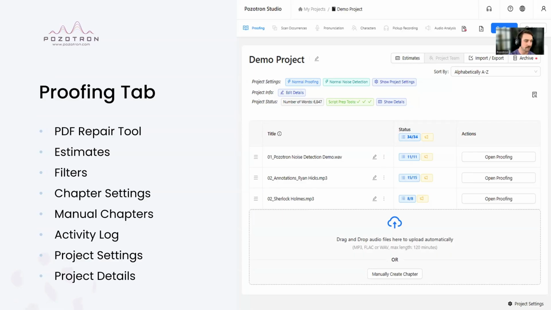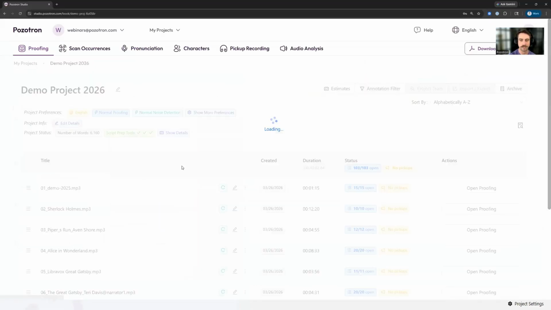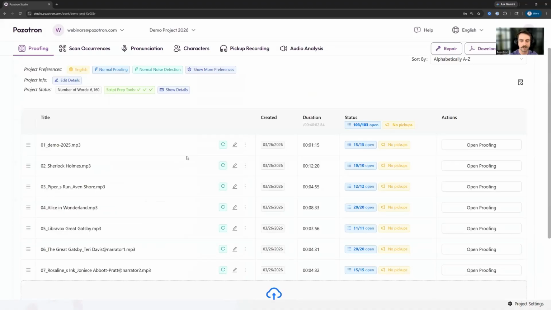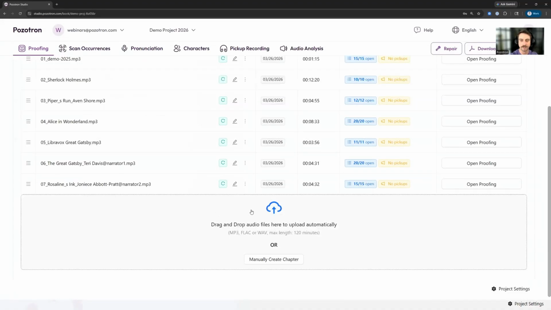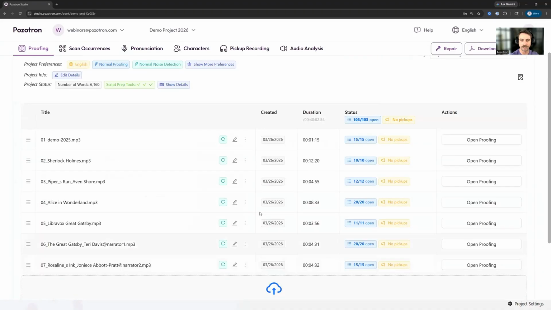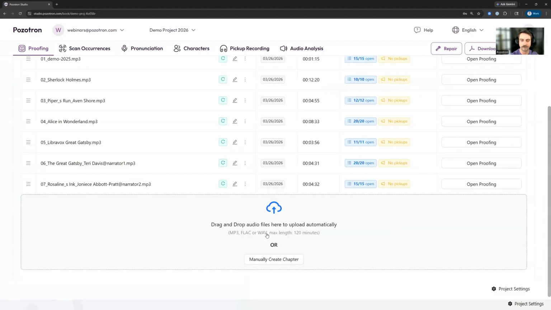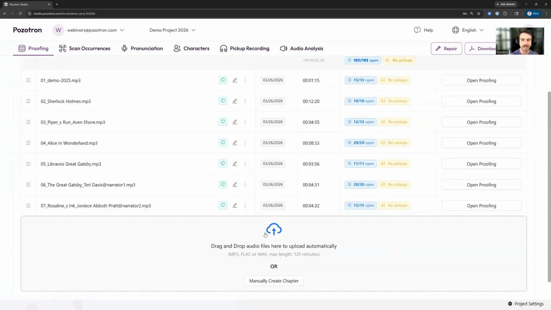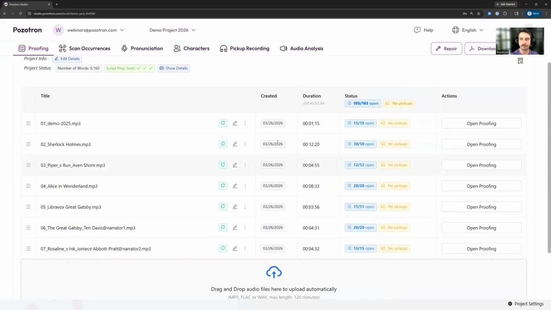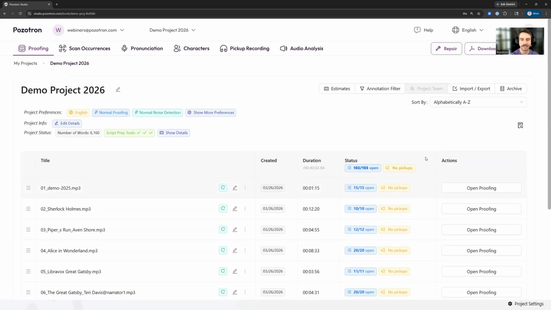The main use of this page, let me come into this project here, is to upload your audio files. And that's generally the first thing you'll do. You'll come to this window here and drag and drop your MP3, FLAC, or WAV files. Positron will process them, and then you can open proofing and go ahead and proof them. But before we go in there, I'm just going to walk you around this page and show you all the little nifty tricks that exist.